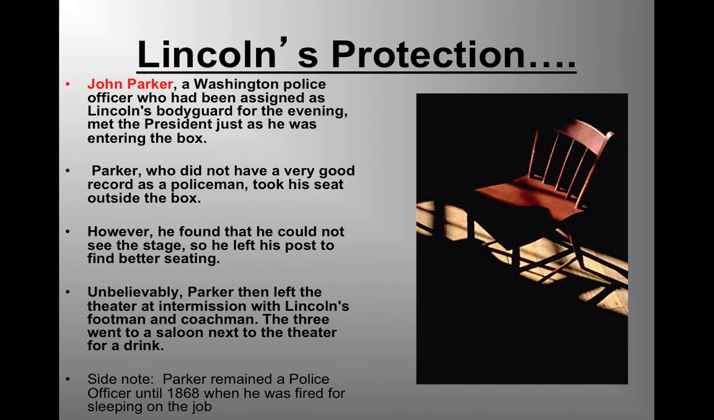Now, any of us with a brain in our head would think, wow, I have the job for the evening of guarding the President of the United States. Not just any President of the United States, but the President who leads us out of the Civil War. And this is his first Friday night to be able to celebrate the Union victory and actually get an opportunity to relax with his wife, with his guests. You would think that John Parker would take that job seriously.